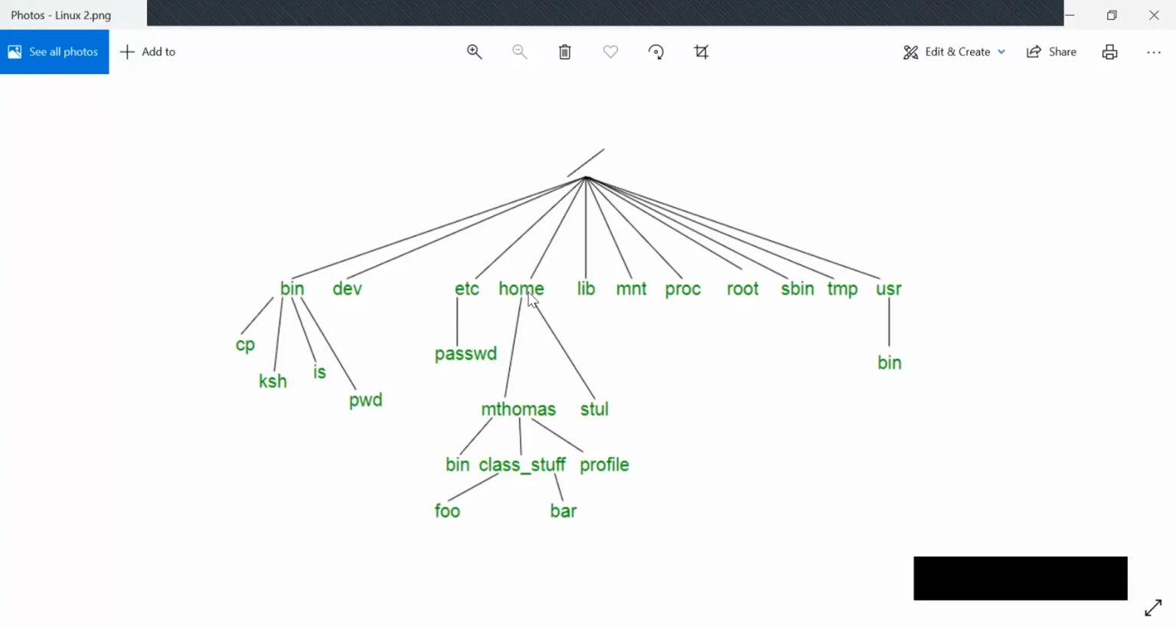And the home directory is the default users' home directory. Once we create a user, that user's folder will be created by default under the home directory. Then some library files are in the lib directory. MNT is a temporary mount point.